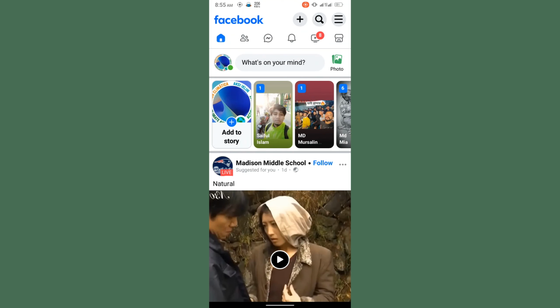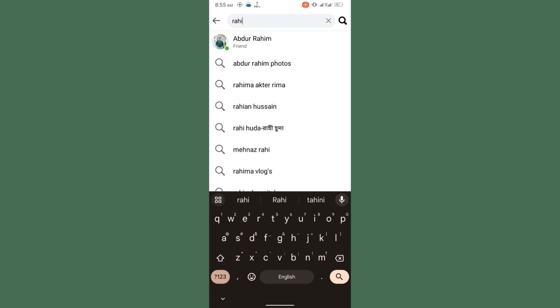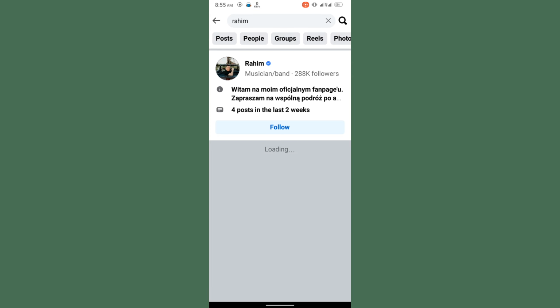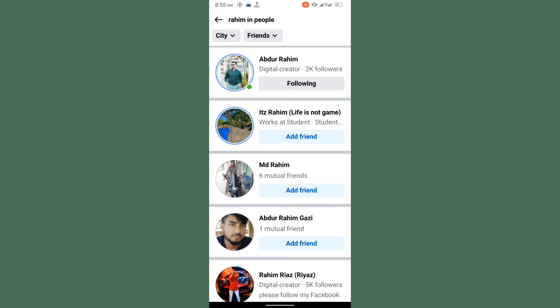As we search on Facebook, I'm going to do a simple thing. I'm trying to find Rohim. You can simply type any name here according to your wish. I'm pressing on the search bar, and then I have found an option, and that is People. So I'll simply press on People.